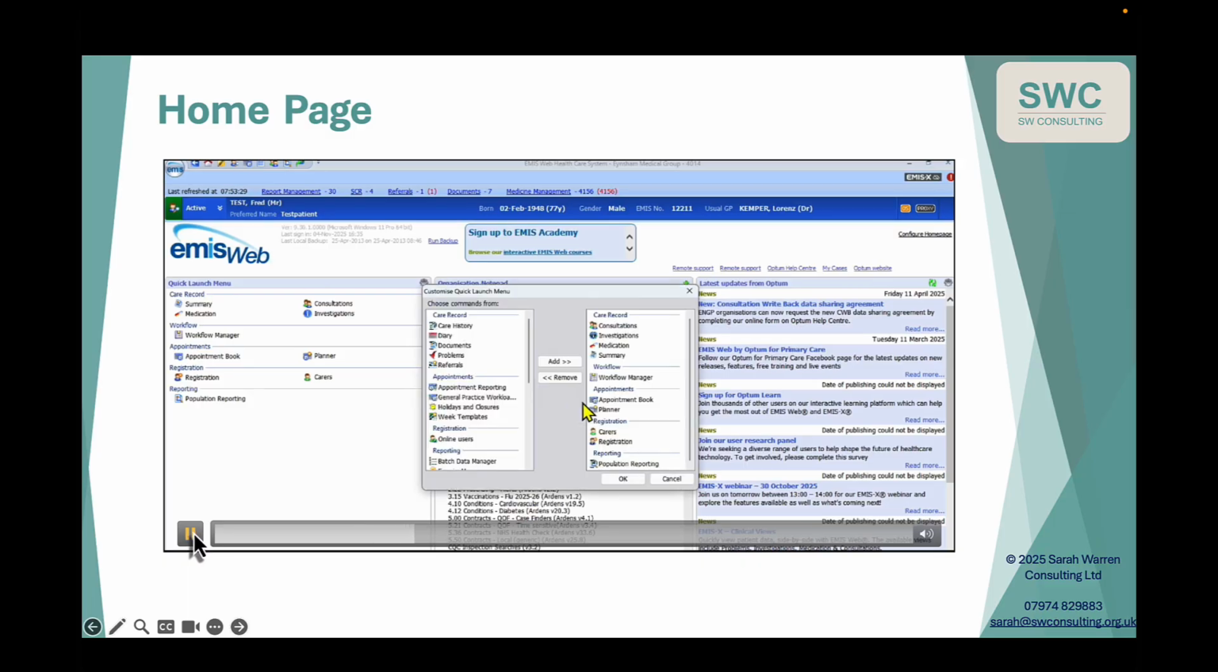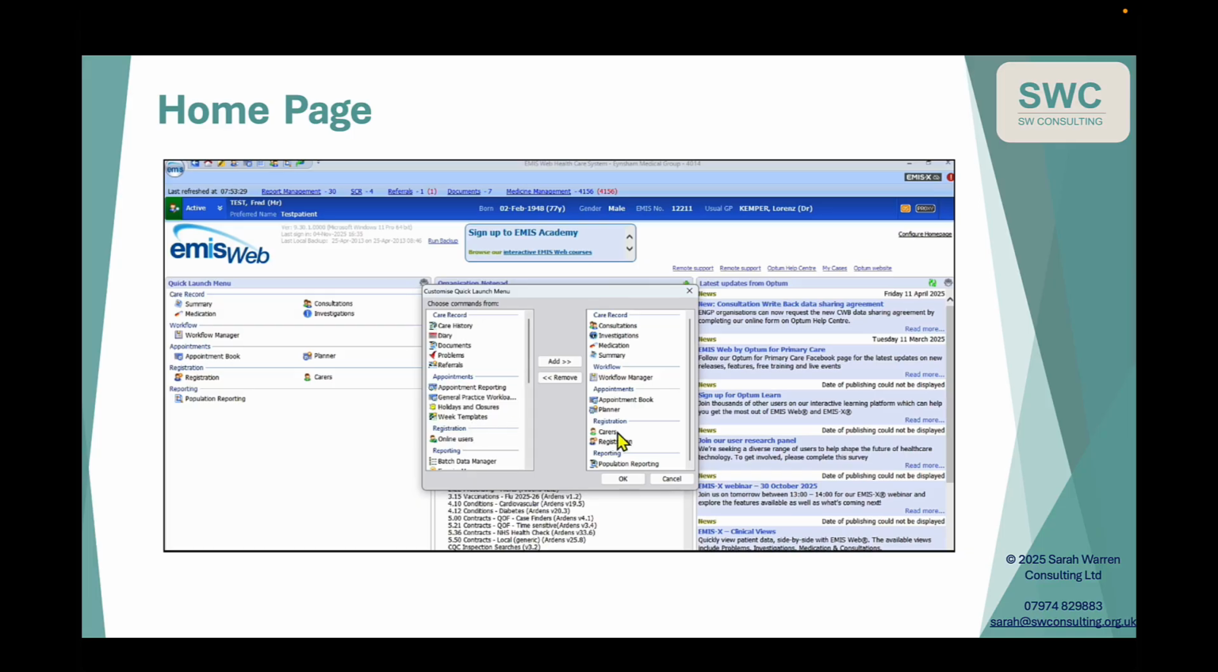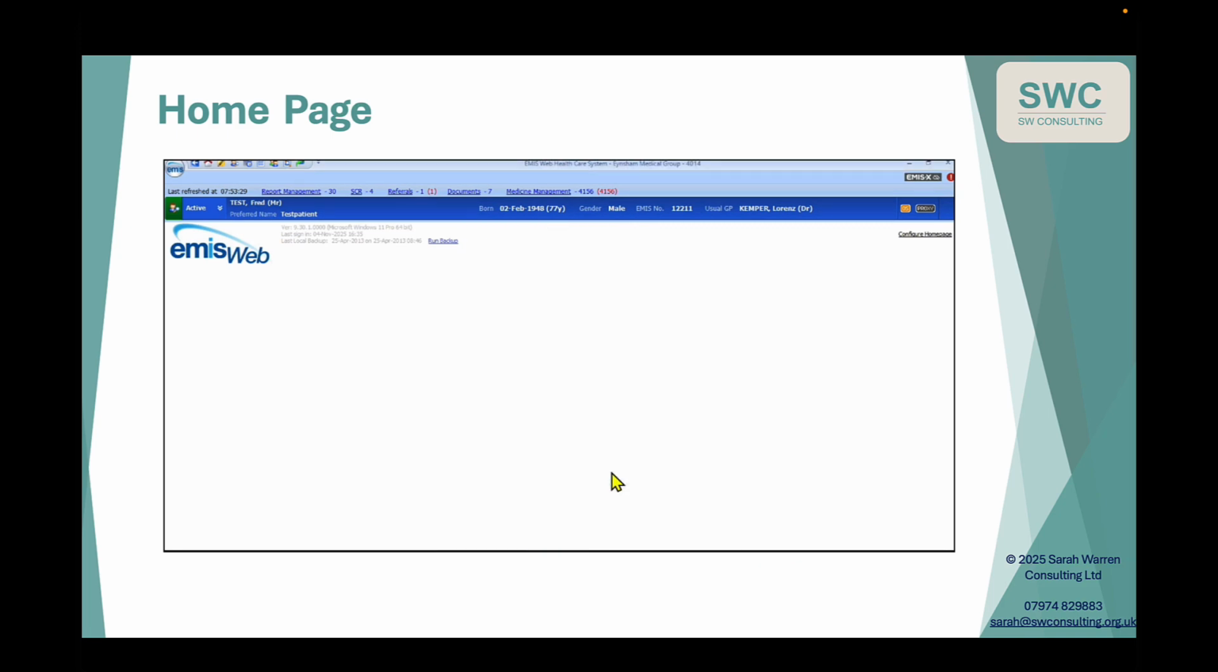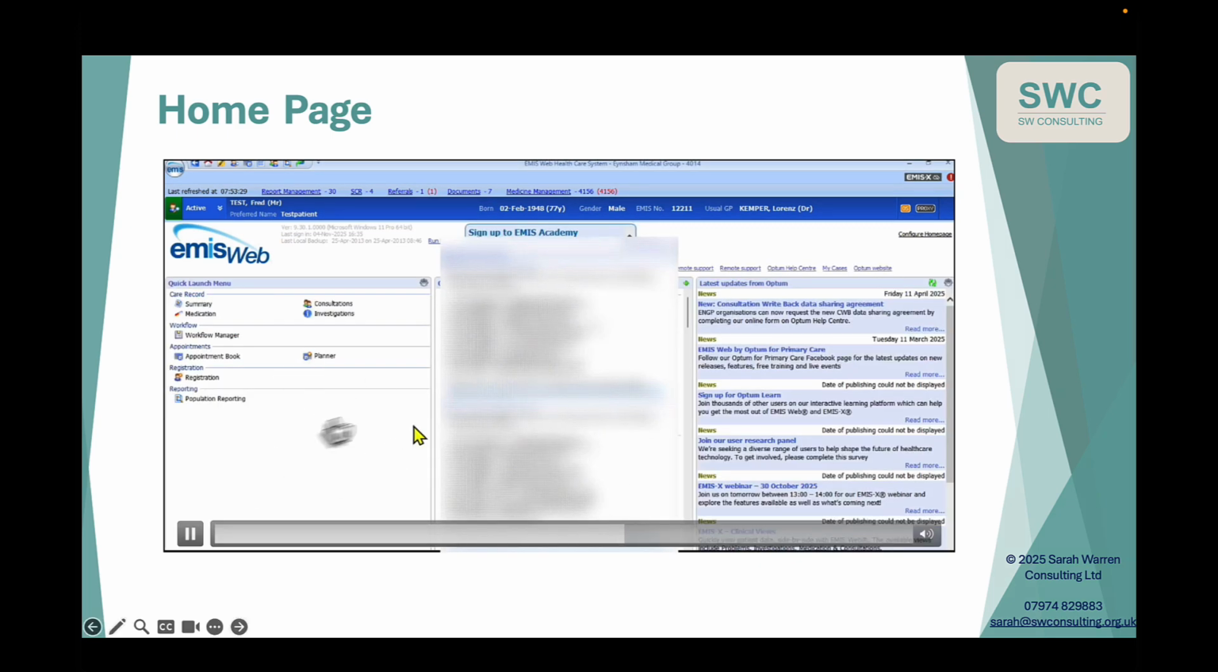The quick launch menu, by pressing configure, you can then choose which buttons you want to see on there. So I'm going to remove carers, and once I press OK on both of those screens, you will see that the carers button on the left here disappears completely.